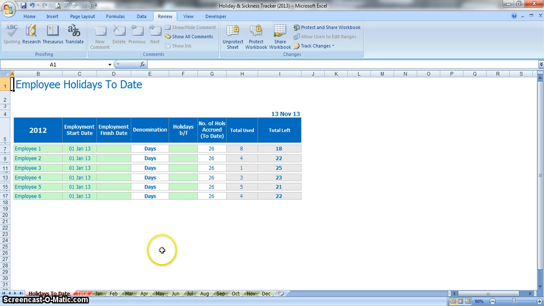To set up the file, you start with the holidays to date sheet, and basically where any of these cells are green, you can amend them. So you can just change the employee's name there and put in whatever name you want. In this cell, you would put the date that employment has started. That's for employees who start within your holiday year.